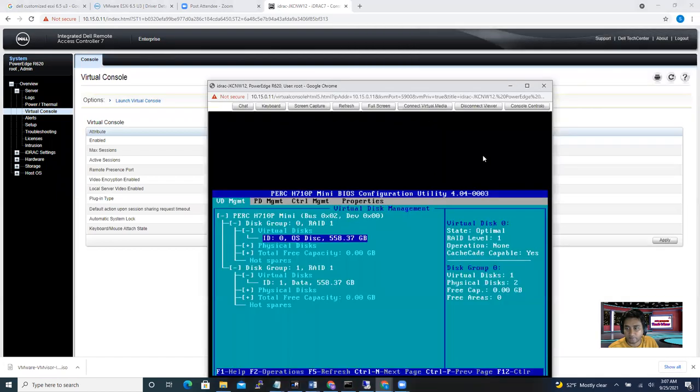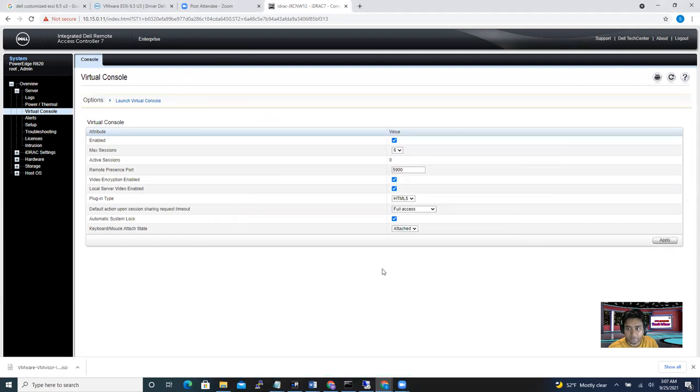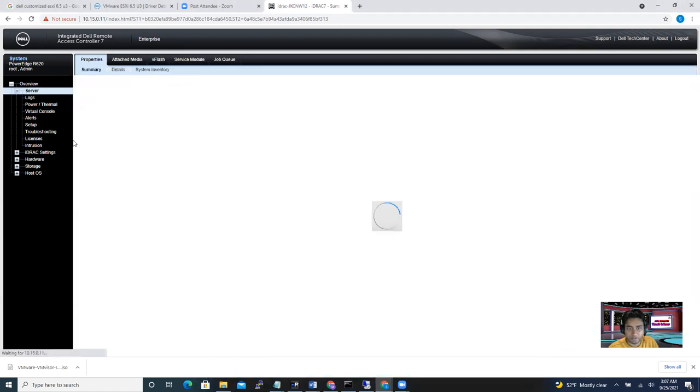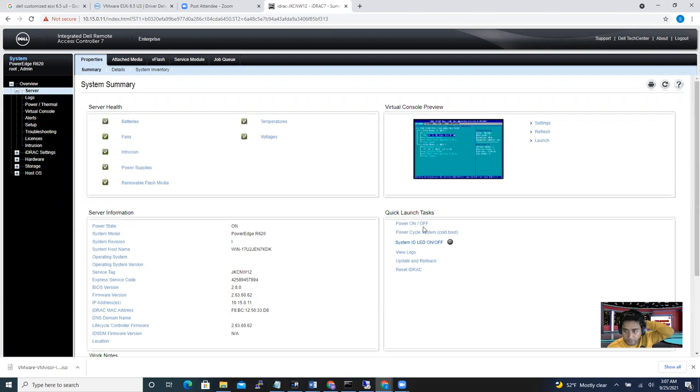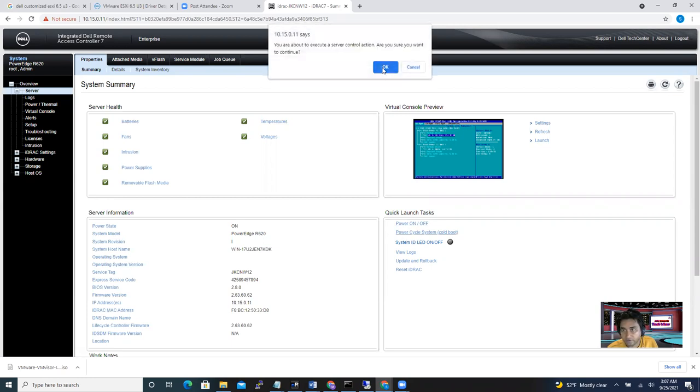Actually, I need to reboot it to show you guys from the beginning. So how can I do that? I go to server. On the home page, you'll have options: power on, power off, reset system, power cycle system, cold boot. So anything you can do from here. This is the power option, on or off. I need to reboot, so that's why I'm using this one.